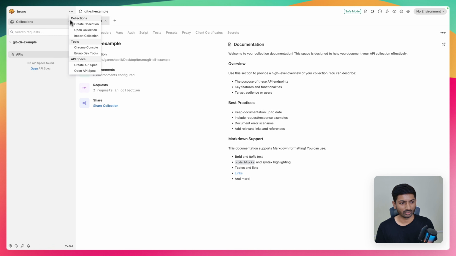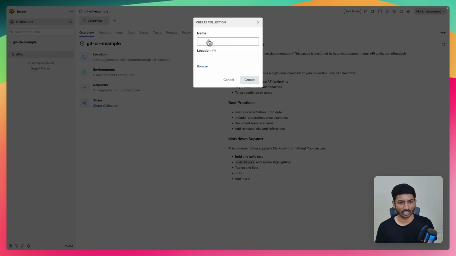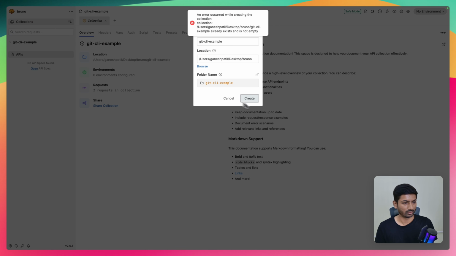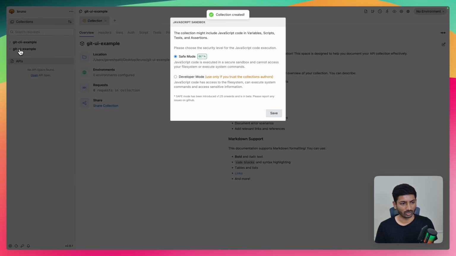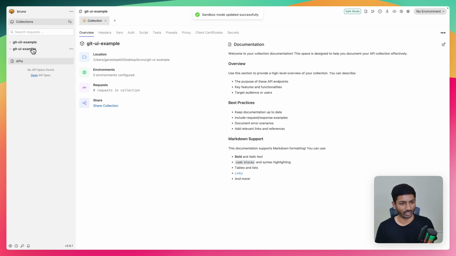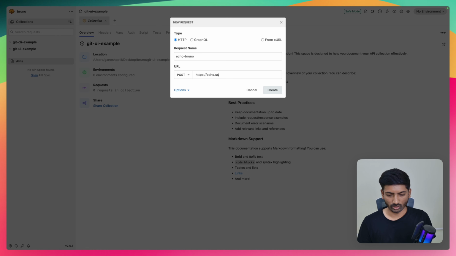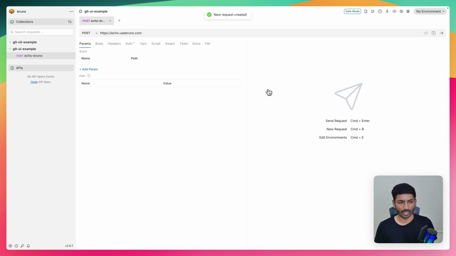We'll just close this, or we'll keep it here, and we'll create a new collection called Git CLI example, and we'll choose a location. We'll select the same location and let's create not a Git CLI, Git UI, because Git CLI is already available. So don't create a duplicate collection, it will just give errors, and let's create a request. Again, this is a POST endpoint, and we have to put the name echo Bruno again, and let's say this is the echo endpoint echo.usebruno.com, and let's create that.